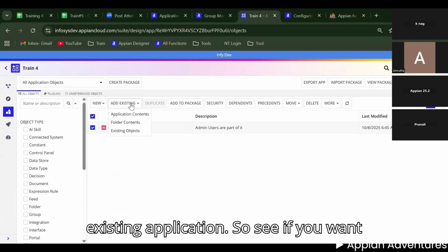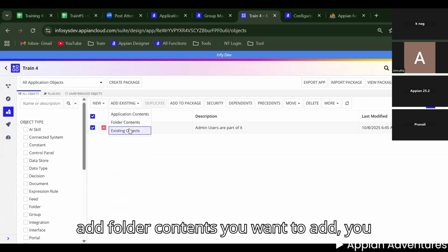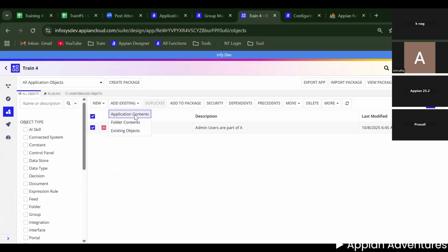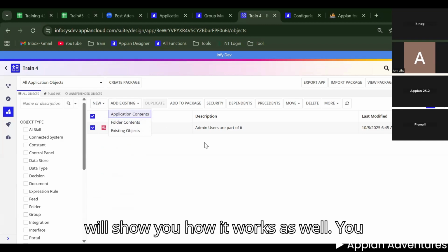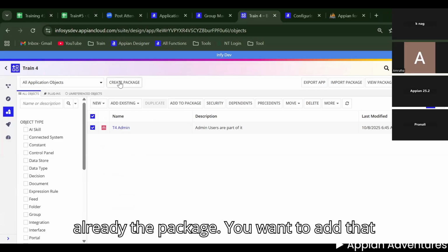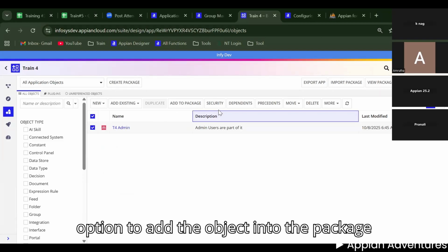Add to the existing application. If you want to add to the existing objects, you can add folder contents. When we create them, I will show you how it works as well, no need to worry. When you have already created the package and you want to add that object into that package, you can use this option to add the object into the package.